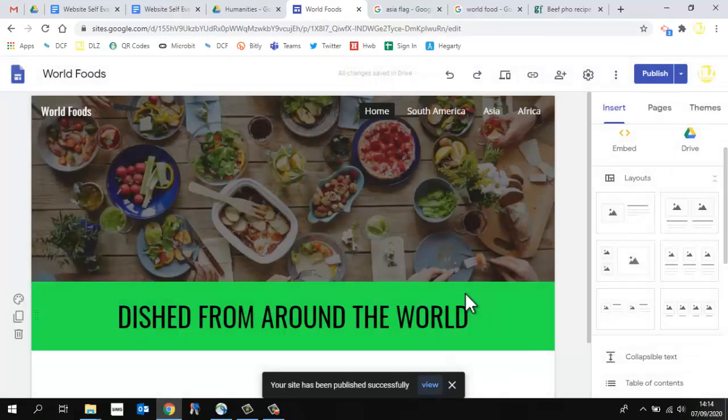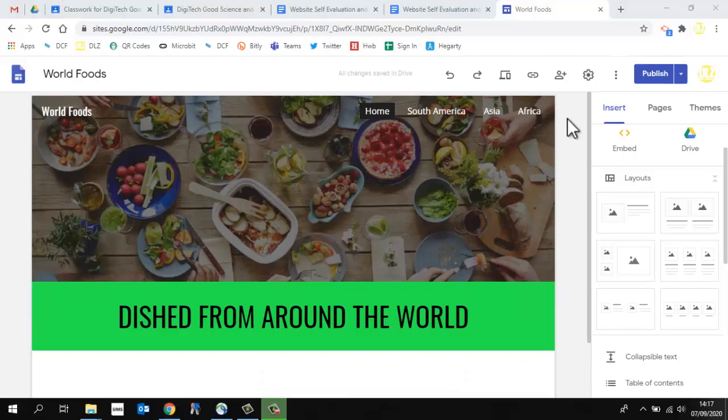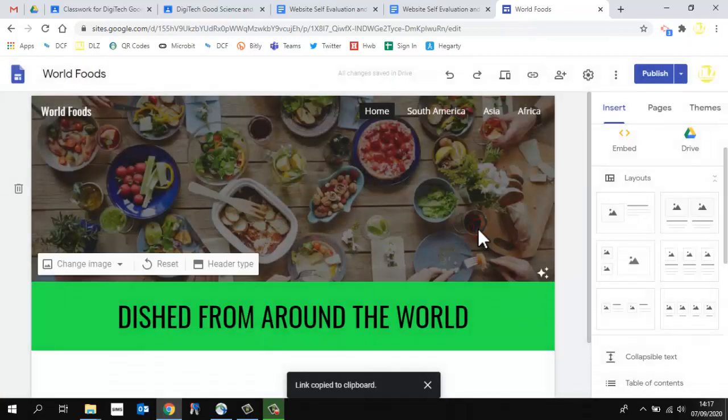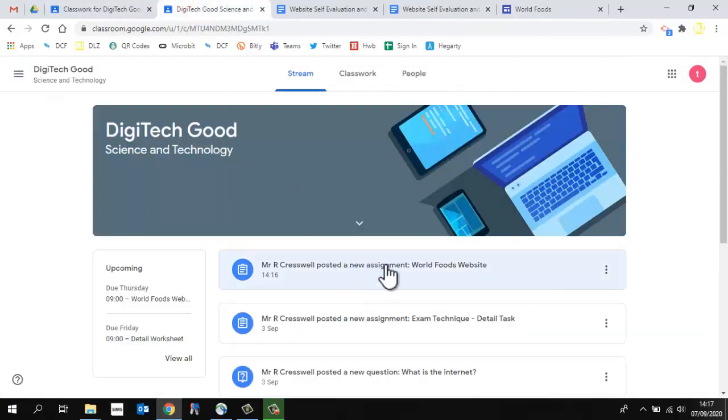So now that's published, what it means is I can share that link with whoever I want. And in particular, I can share it with my teachers on Google Classroom. So now that it's published, I want to share this link with my teacher to show them the work that I've created. So once it's published, I click on this icon here, which copies the link to your published site. You press copy link. And if I go into my Google Classroom here, I look for the assignment that my teacher set, which is the World Foods website.